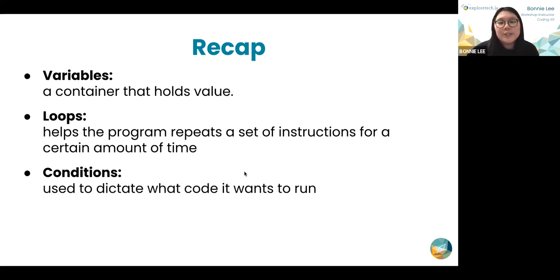So conditions are used to dictate what code it wants to run. Basically what we did in level 3 was making sure that the bus couldn't touch the water, so it had to be on the bridge. And if it touched the building, then it would output the word. So these are the 3 things that we learned today.